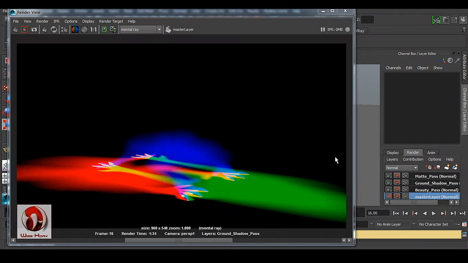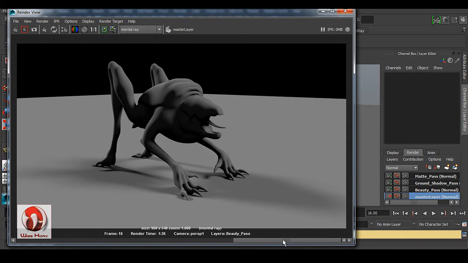Hello guys, today I'll show you some of my R&D on how to composite RGB ground shadow passes inside Nuke. So we can see here we have a shadow pass rendered into RGB color mode. Now we have this beauty pass, which is very basic, nothing fancy.